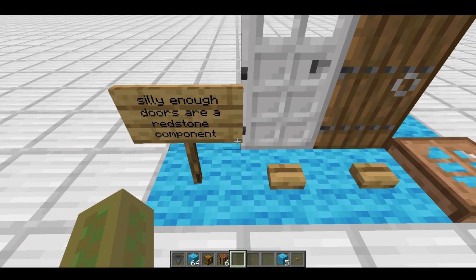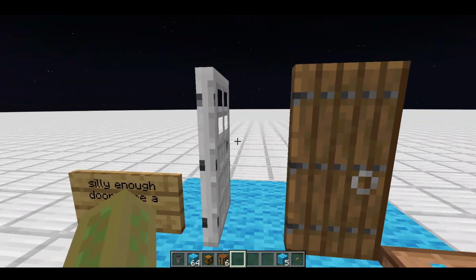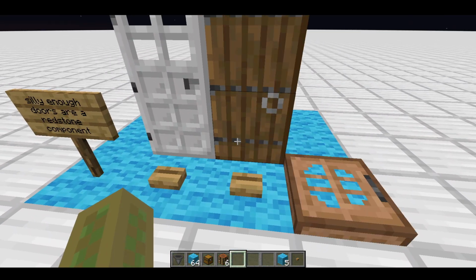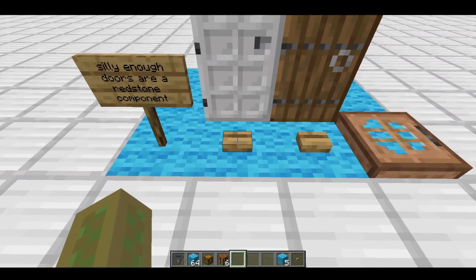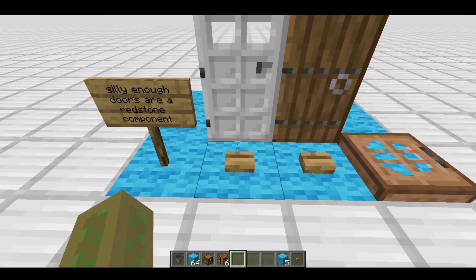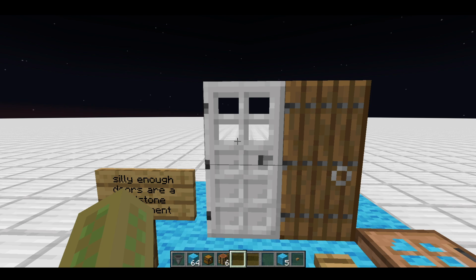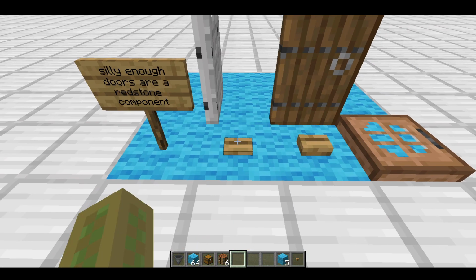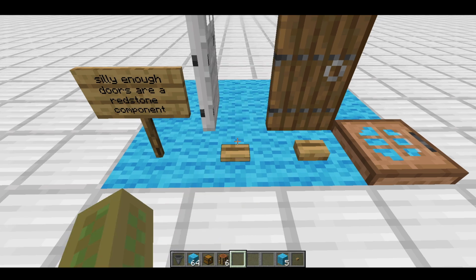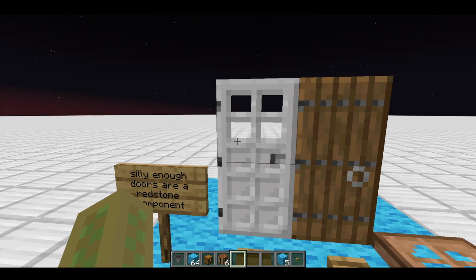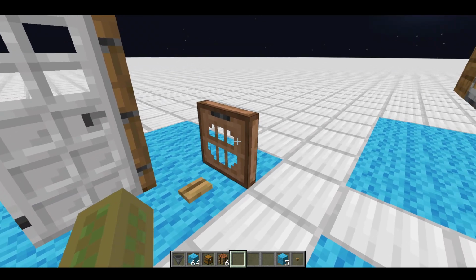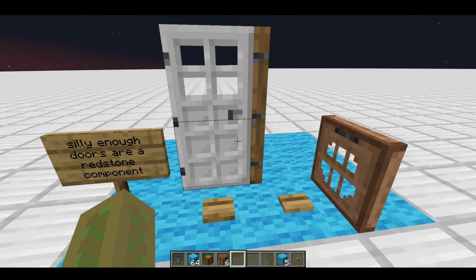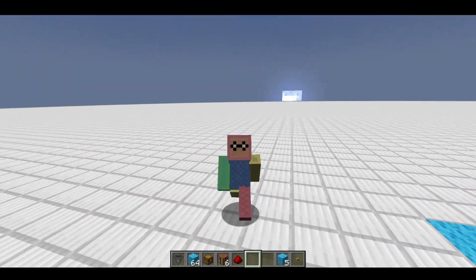Funny enough, doors are also redstone components. Look at that! Whenever you activate it, it will open up the doors, but whenever the power runs out, the doors will retract and close back. So even though it opens doors, you'd have to continuously give it redstone power to keep it open, or it will just close. Same with trapdoors. Trapdoors can also be used that way. Pretty nice. That's the end of this video.